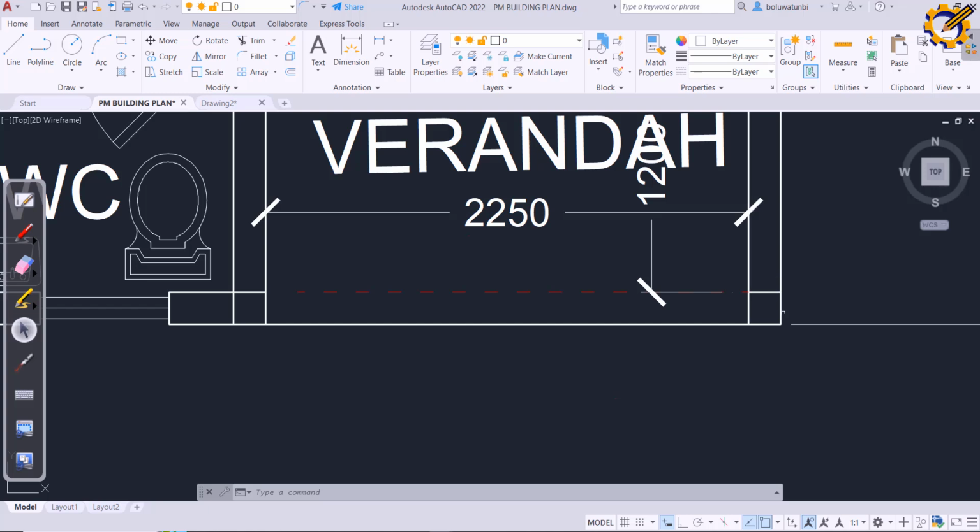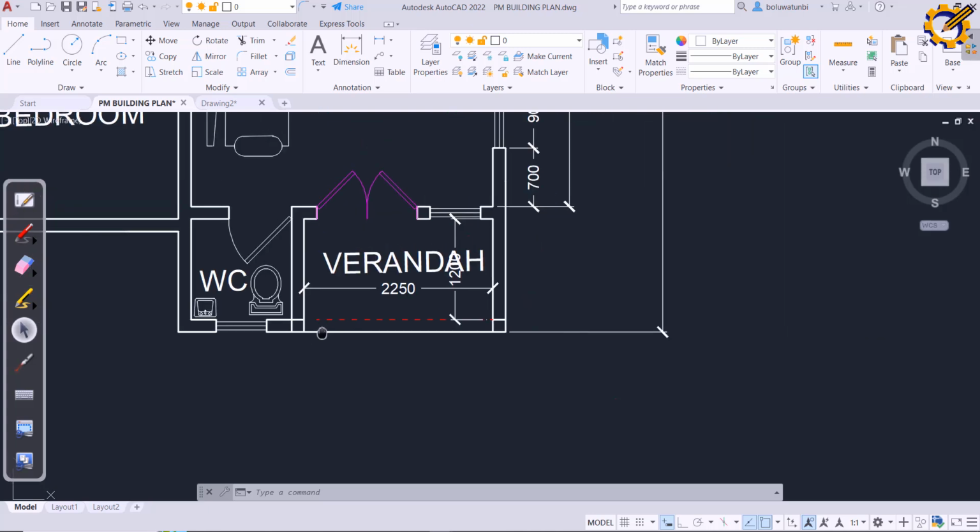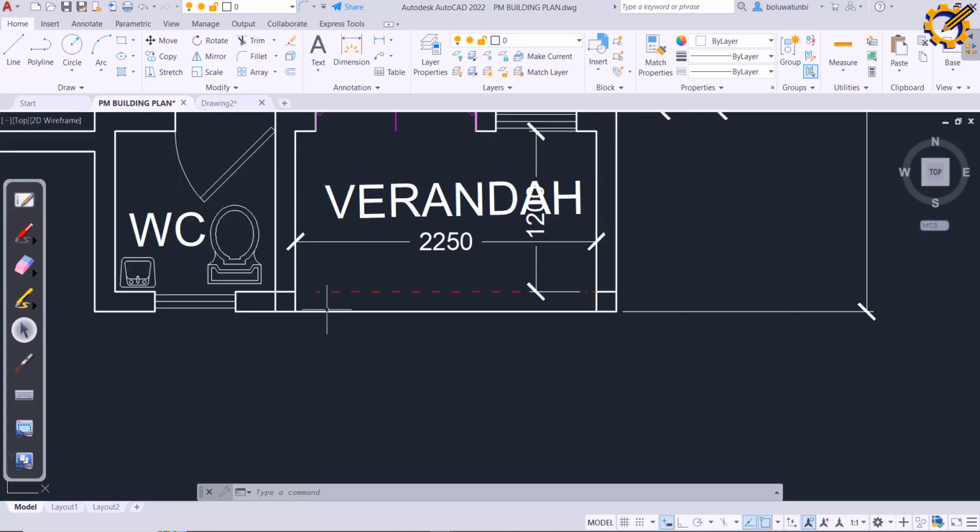But if there is not, you can just put the column on this other side that is actually free, because you can let this one sit on the lintel. So you get it. You can let it sit on the lintel. Because when you get to elevation, you will notice that the beam for this veranda is usually higher than your lintel level.